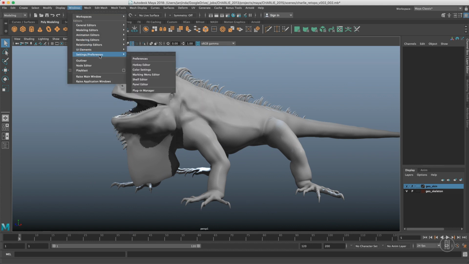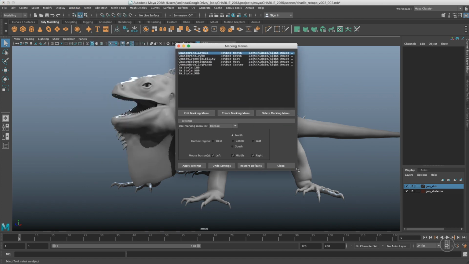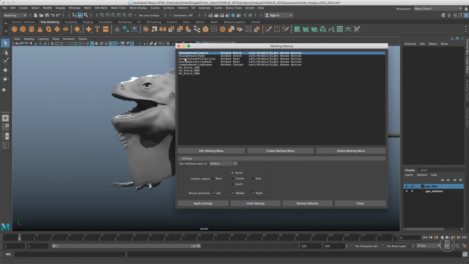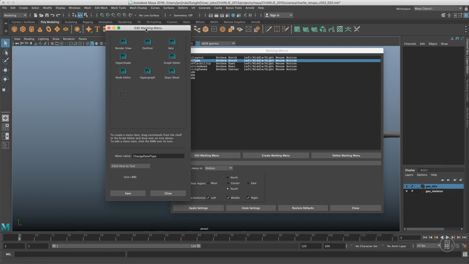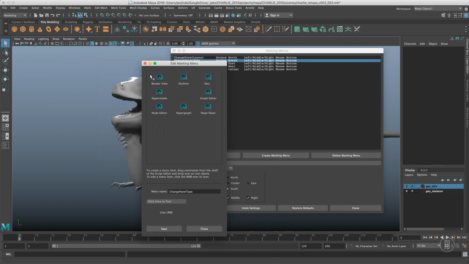We will go to settings, preferences, and marquee menu editor. And in here, we either create our own, or we can just edit the one which is in here. So that's hotbox south. And we go to edit marquee menu. We can edit over here. So with a right click, you can just delete the menu.